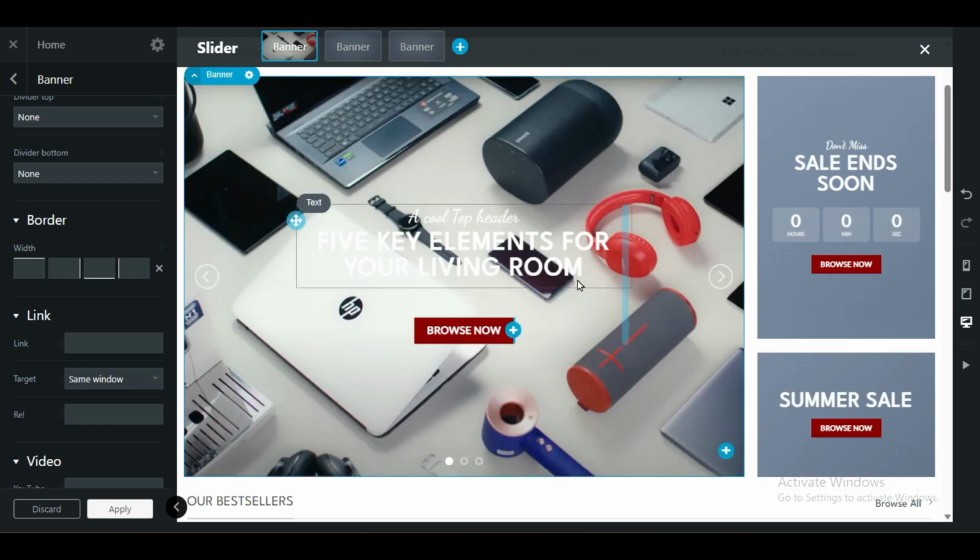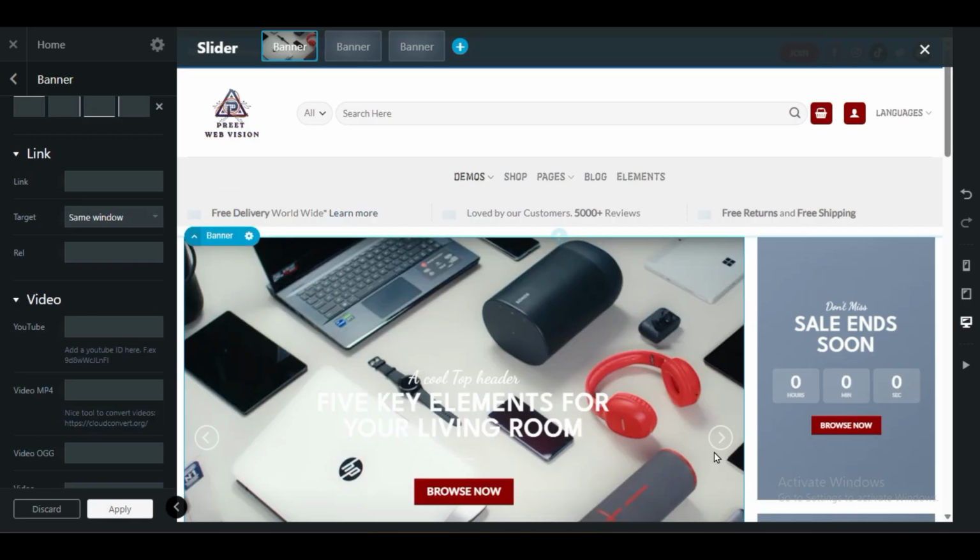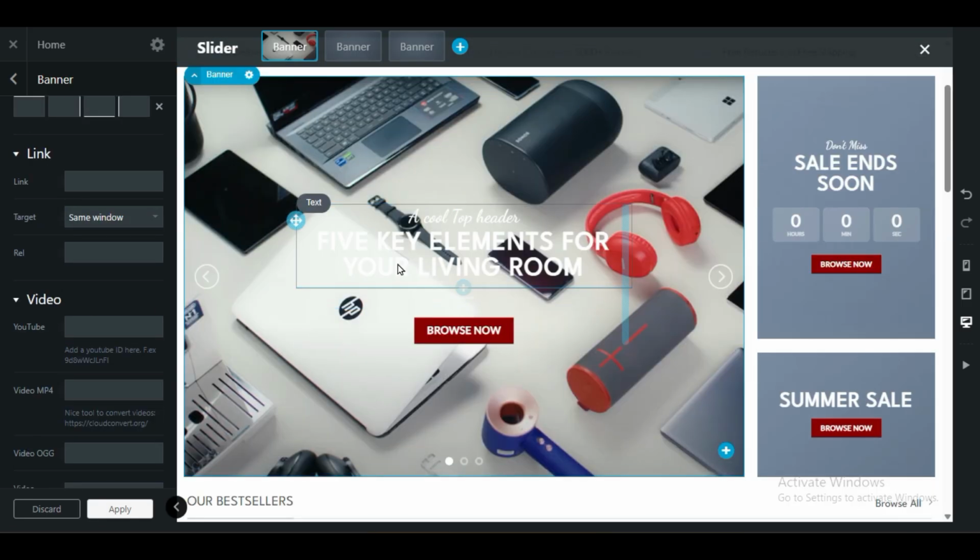Link, if someone clicks here, where they should go. We will add a link to the button also. So this is the setting for the banner. We will move to the title later on.